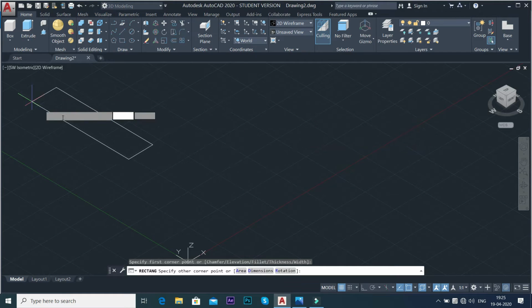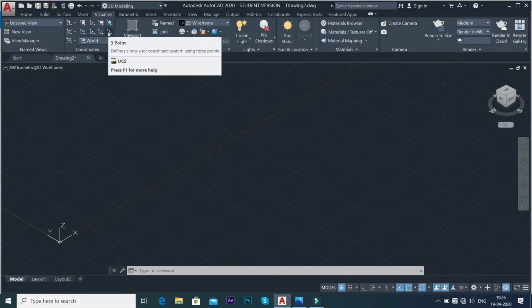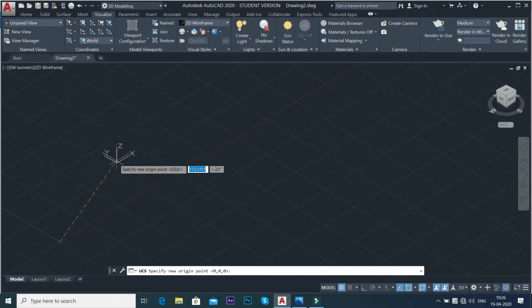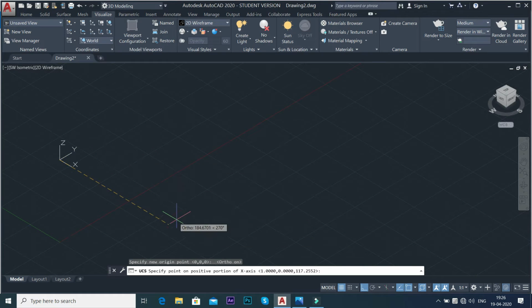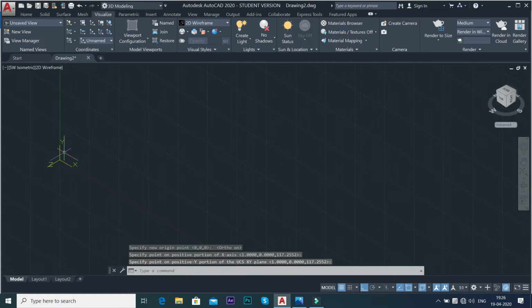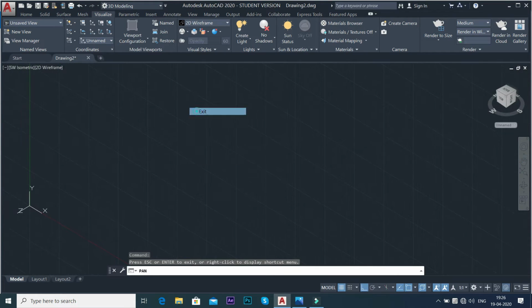Okay, so we will first go to this visualize option. We'll apply the 3-point option here in order to specify the X and Y axes. As I have already discussed, I will keep ortho on and click on an arbitrary point here, and I will specify the X axis along this direction and the Y axis along this particular direction. Automatically the X and Y have been aligned in the front face, and the Z axis is perpendicular to X and Y.